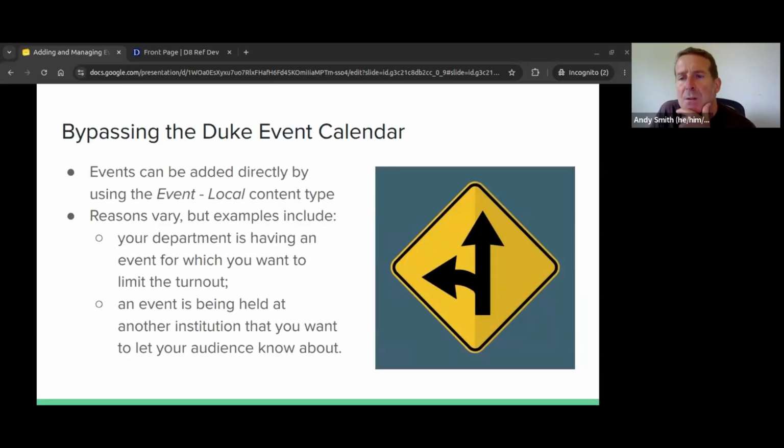Any such event appears visually indistinct from an imported event on your site and would display in any event views along with events imported from the Duke event calendar. And again, we'll look at how you go about using that event local content type here in a minute.